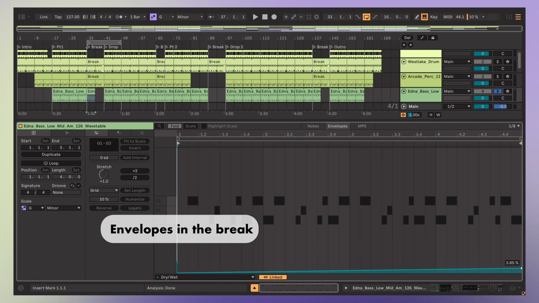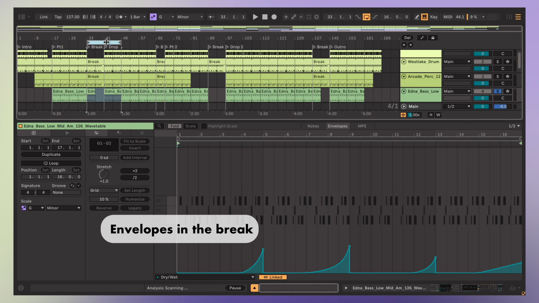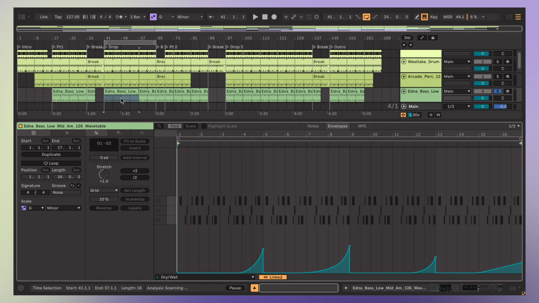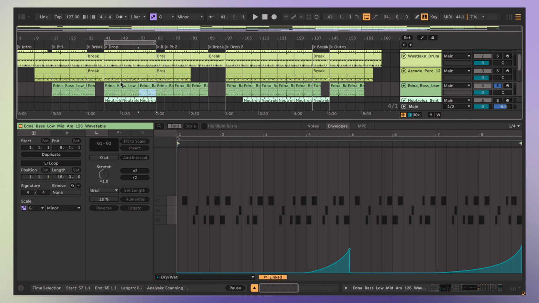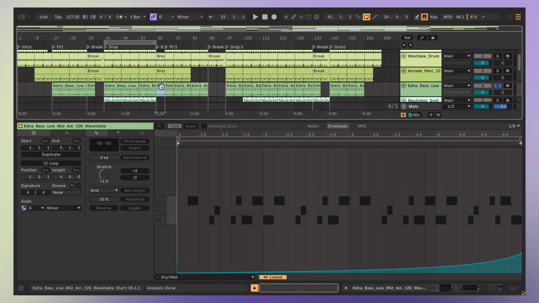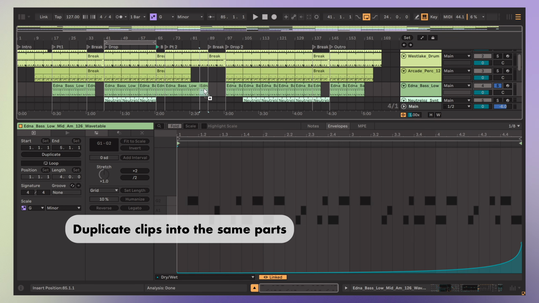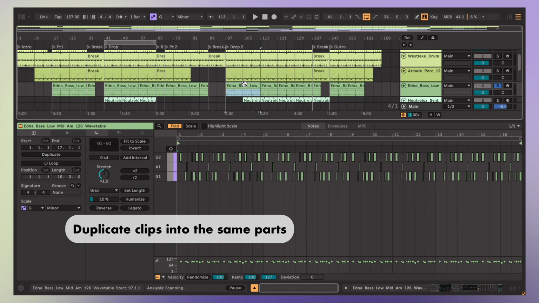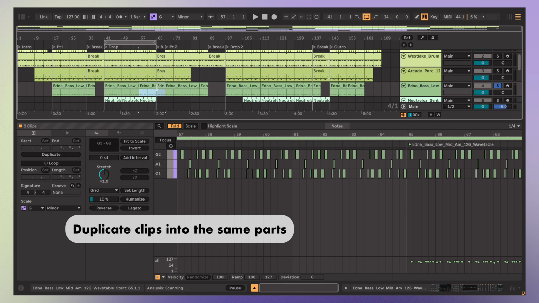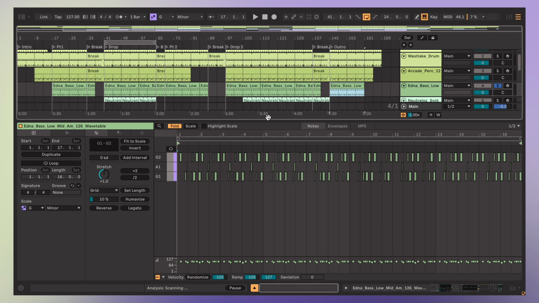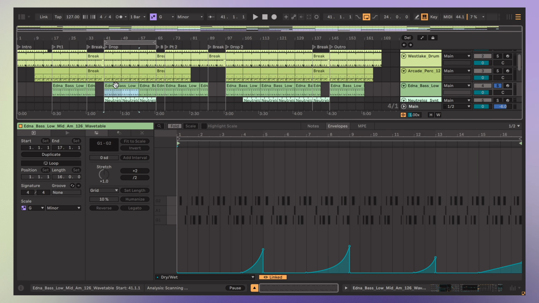We also have a short 4-bar break before part 2. For that, we can simply copy the first 4 bars from the 8-bar break and put them there. Of course, these changes are quite subtle, but these small details and microdynamics make the arrangement more interesting and help keep the listener engaged throughout the track.